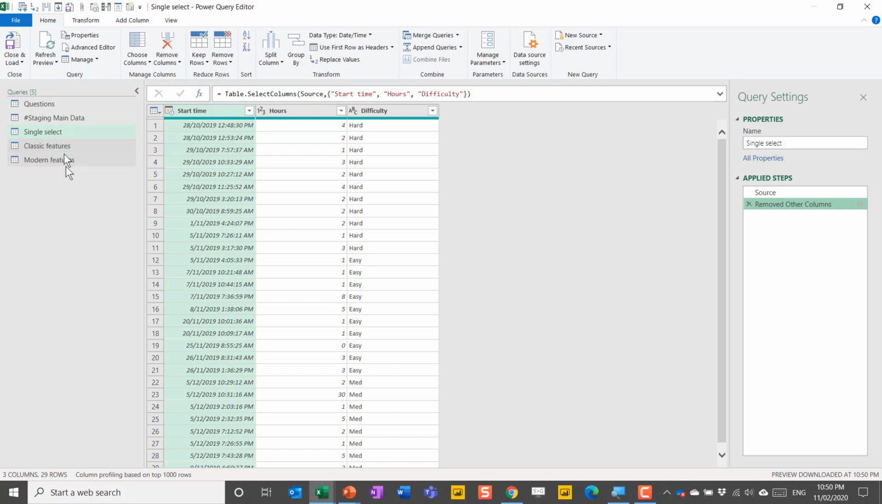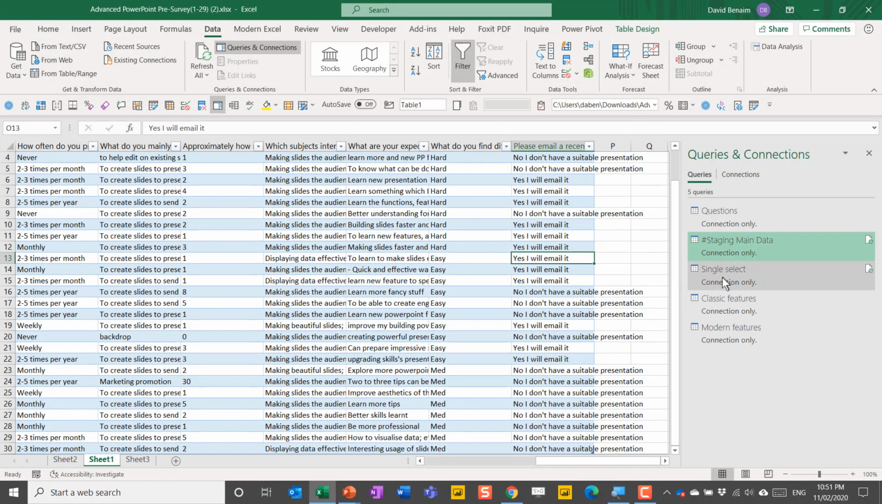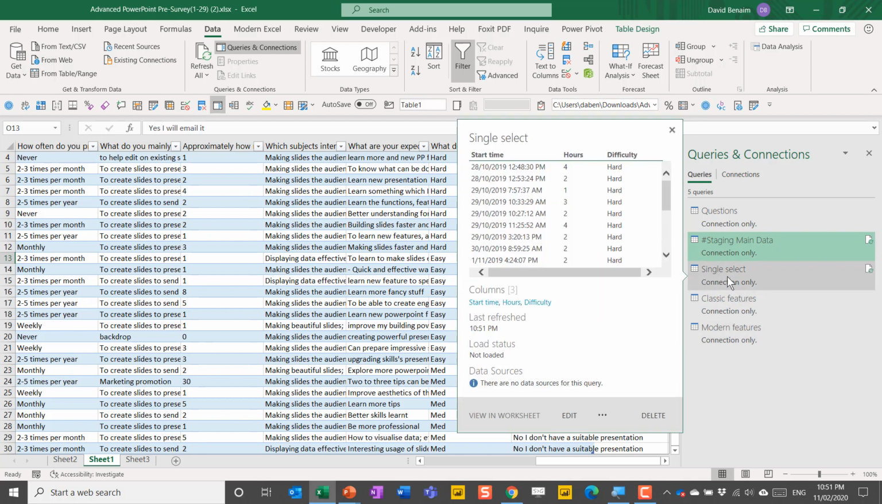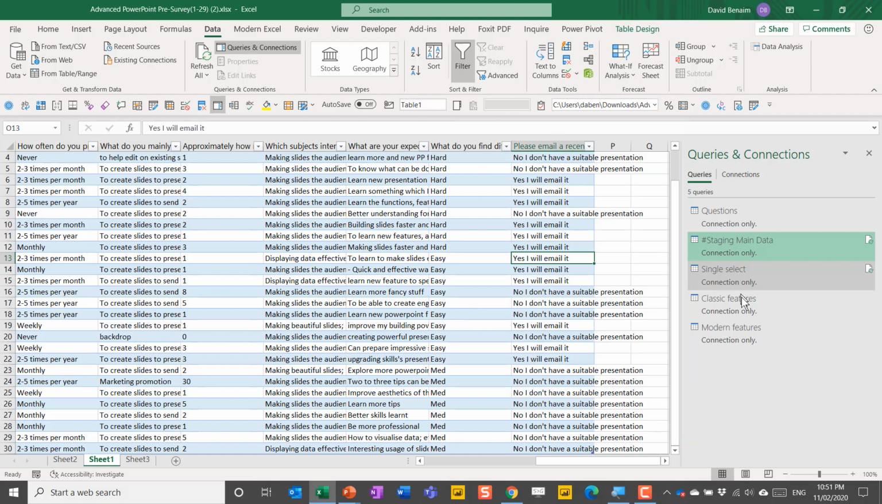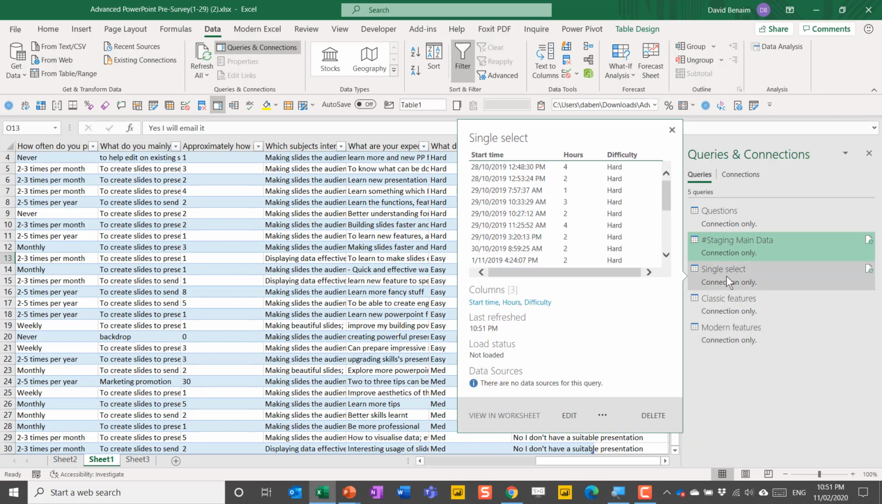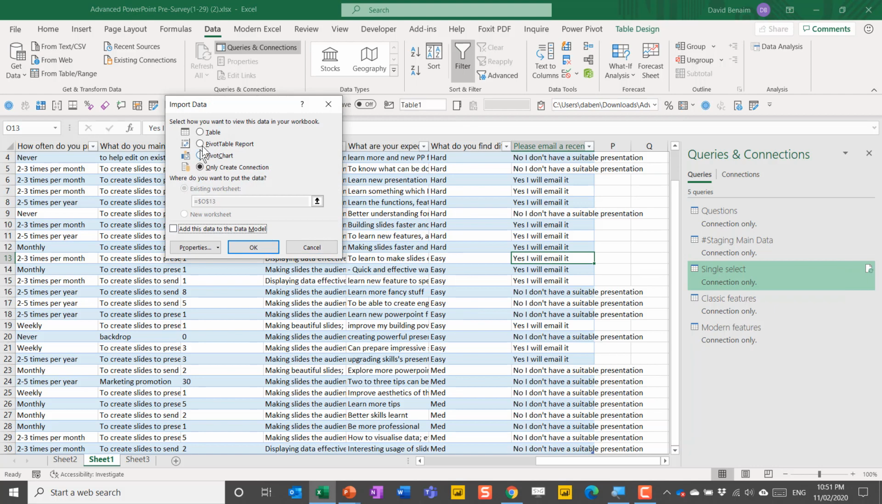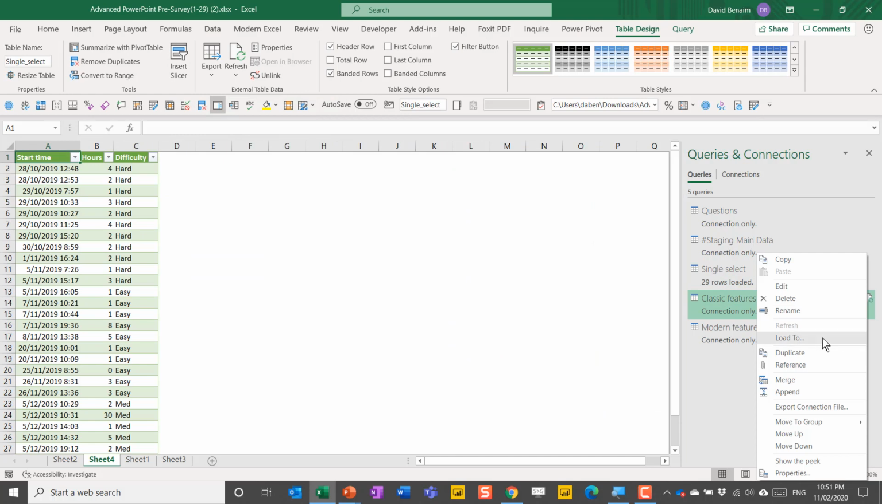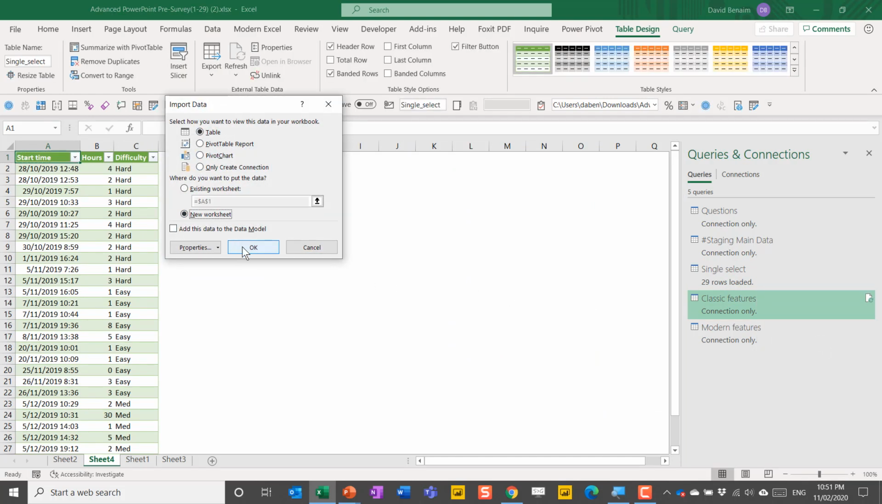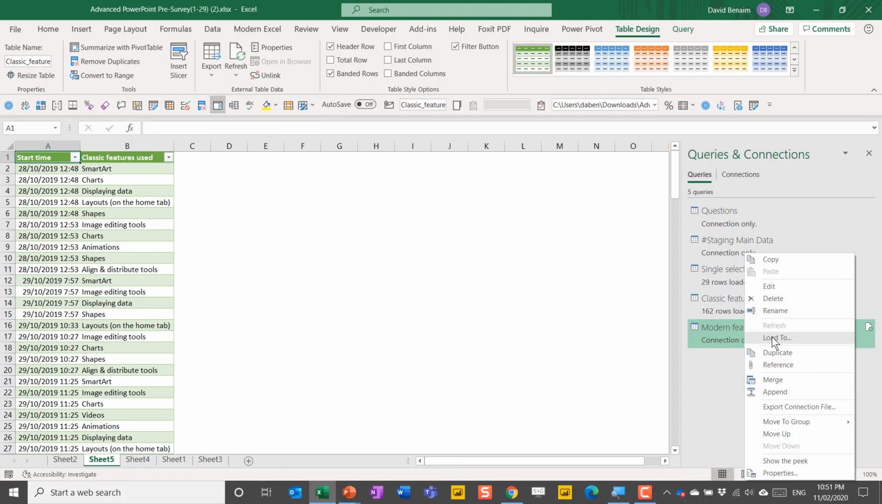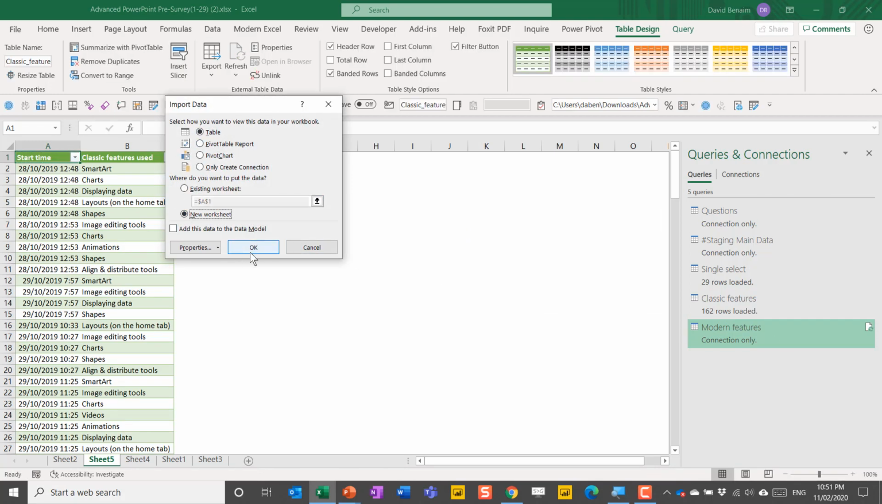And now I have these three tables that are loading. I'm going to click close and load. Because of my features, it's loading a connection only. If you have not set that feature, then you will get them all loading to the worksheet. But I'm going to just right click, load to table in a new worksheet, single select, right click, load to table in a new worksheet, and right click, load to table in a new worksheet.